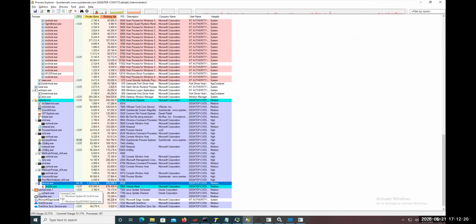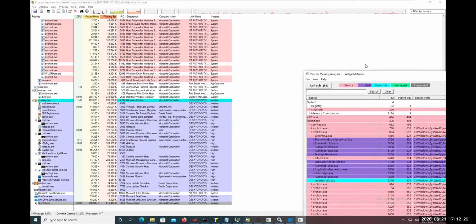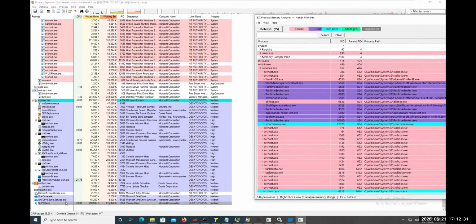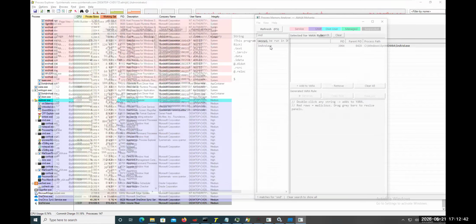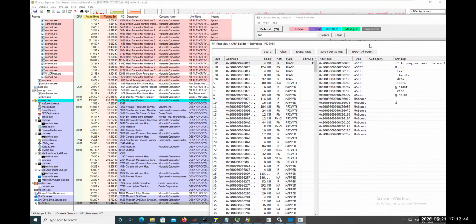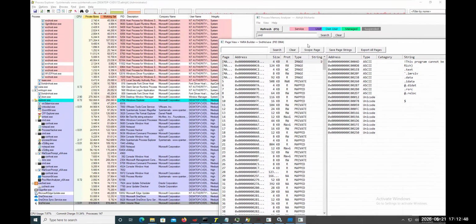So you can see it created some process, sndvol.exe, which is now here. Now let me analyze this child process. So let me search it. This is the sndvol.exe. Let me double click it. Now I'm seeing the memory of sndvol.